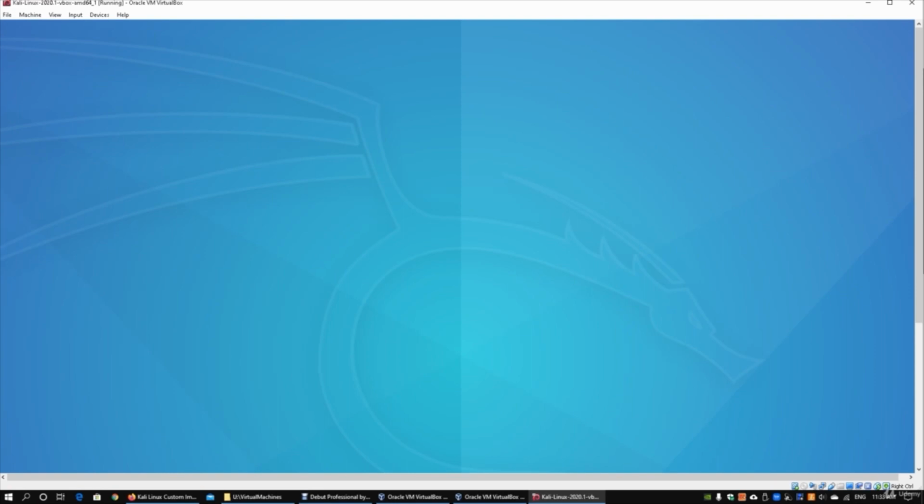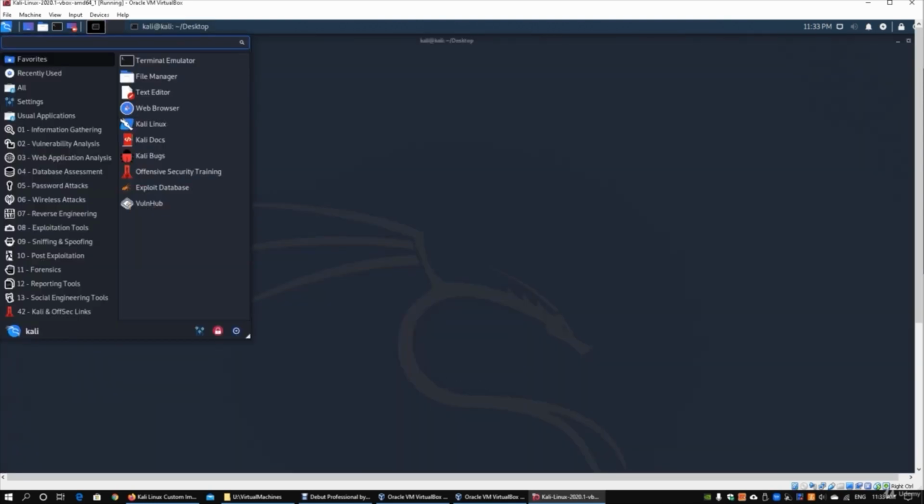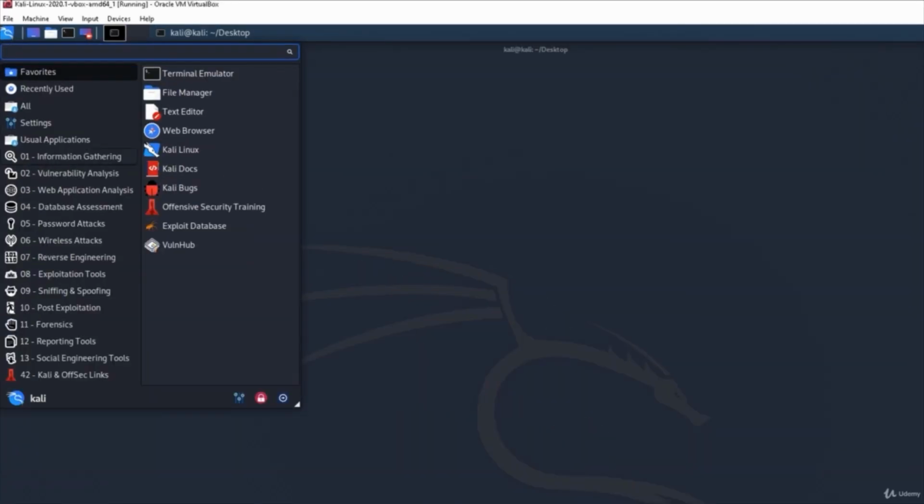Once you're able to log into Kali Linux, we can see we have booted into the desktop of Kali Linux, and we'll be able to launch different kinds of commands and check different kinds of information on the right side. We will be going through tutorials for information gathering, vulnerability analysis, web application analysis, database assessment, password attacks, wireless attacks, reverse engineering, exploitation tools, sniffing and spoofing, post-exploitation, forensics, reporting tools, social engineering tools, and all these will be part of our tutorial so that you can learn everything about cybersecurity.